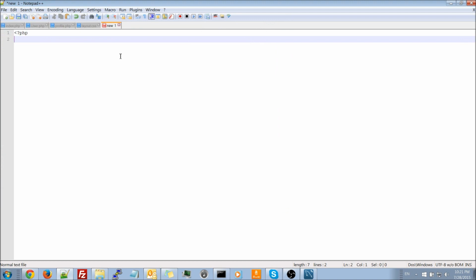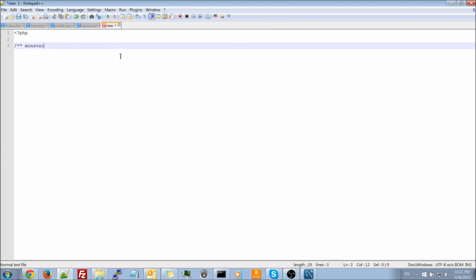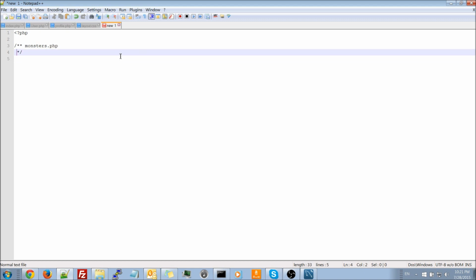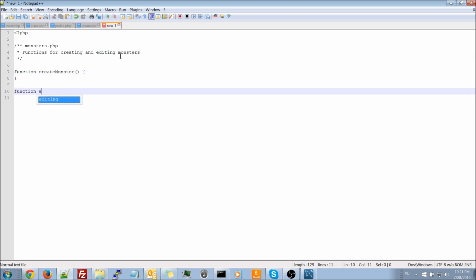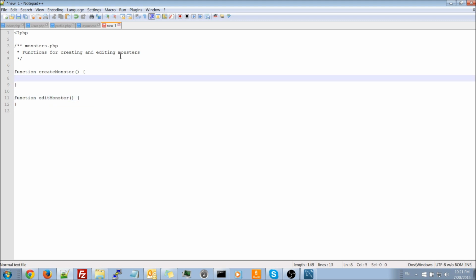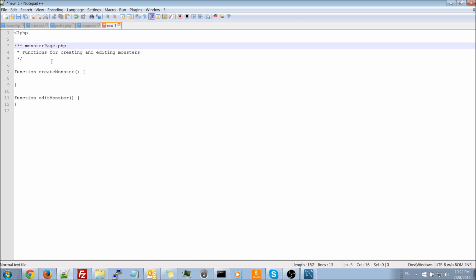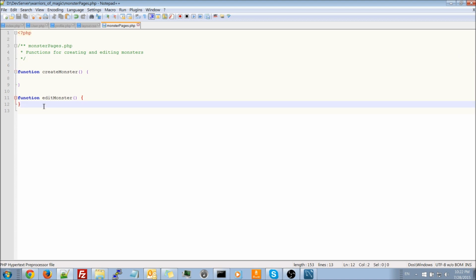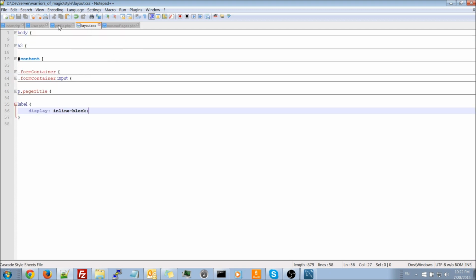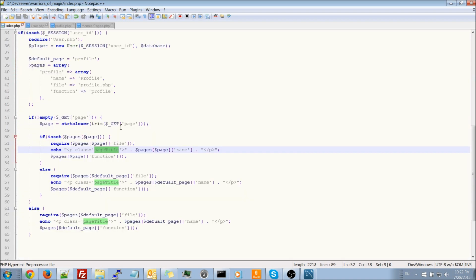And then we'll just do monster classes.php. Functions for creating and editing monsters. Function create monster. Function edit monster. We can call this monster pages, monsterpages.php. This is important for reasons I'll explain in a minute here. For now, we're not going to need this layout anymore. Focus on this. We'll go ahead and add this.